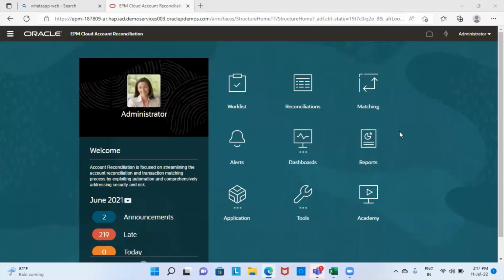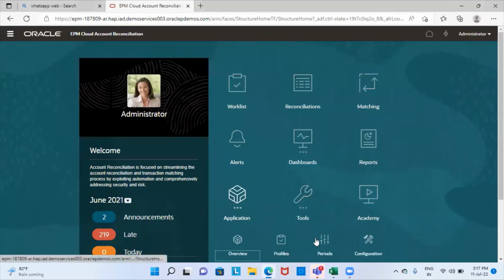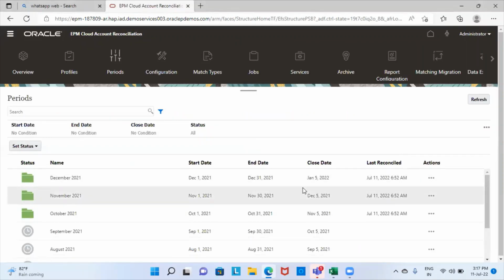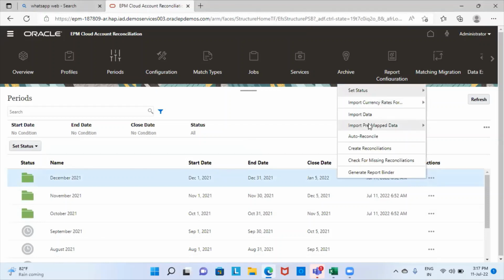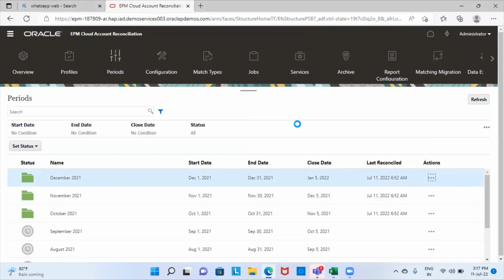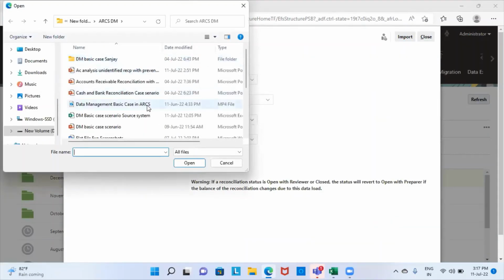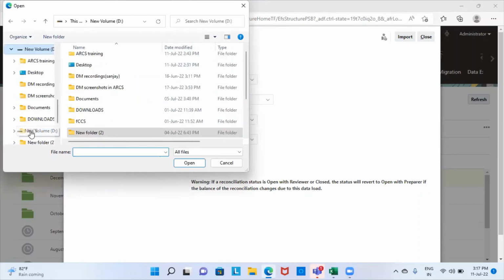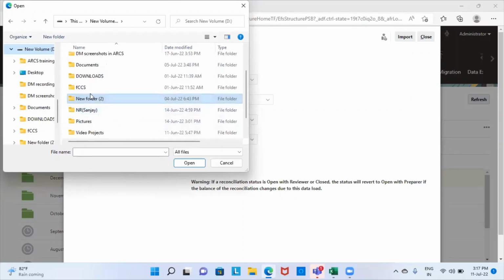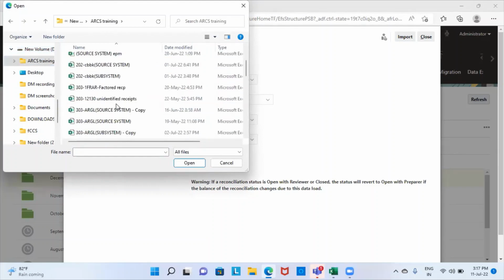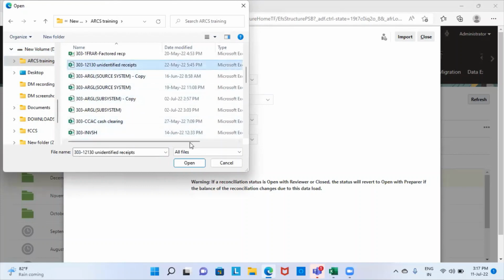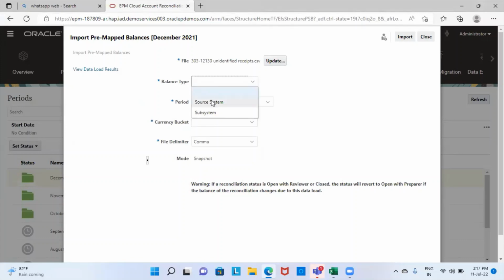So now that we have created the profile, we are going to quickly import the balances into the period. So I'll select December period. From the Actions tab, I'm going to import pre-map data, import pre-map balances. I will choose my file from here. This is my file. Balance type is source system only because we are importing balances into one system only. Period is December. Currency bucket is functional. File delimiter is comma. Then I will click on import.